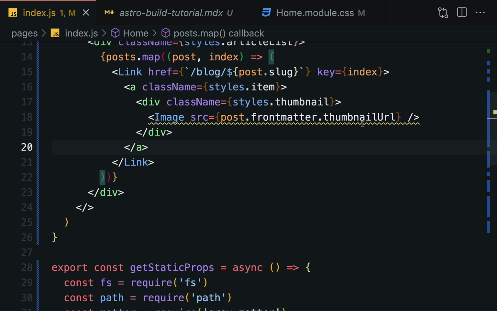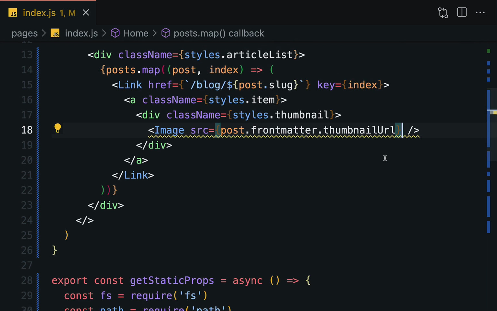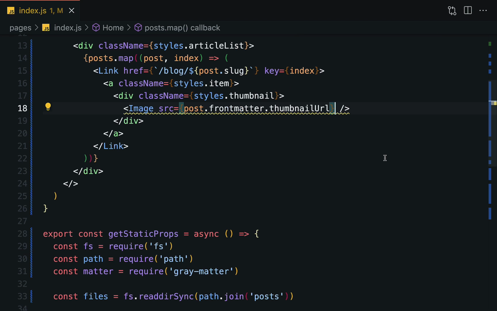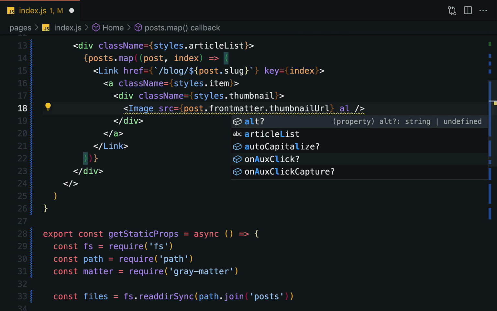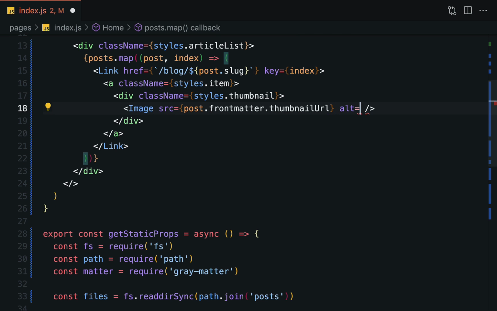Now on line 18, this is line 18 right here. I should close this one so that we're focused. So let's close that one too. Now this is it. We have src={post.frontmatter.thumbnailUrl}. Once again, I'm going to zoom out because this line is getting long. So alt right here is going to be thumbnail.